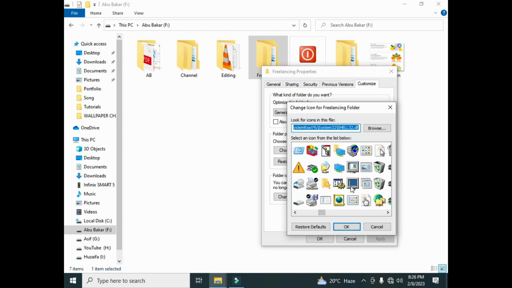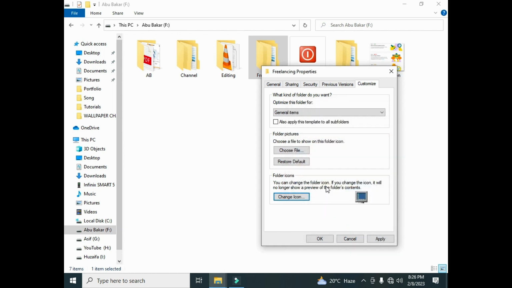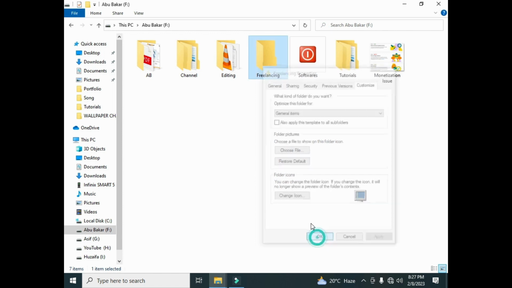So if I want to apply this computer icon on my folder, then I will select this icon first and click on OK button. By clicking on OK button, you can see that we can apply this icon on our desired folder. So let's apply and see what will be shown to us. So let's apply this icon on our folder. I will click on apply button and then OK.